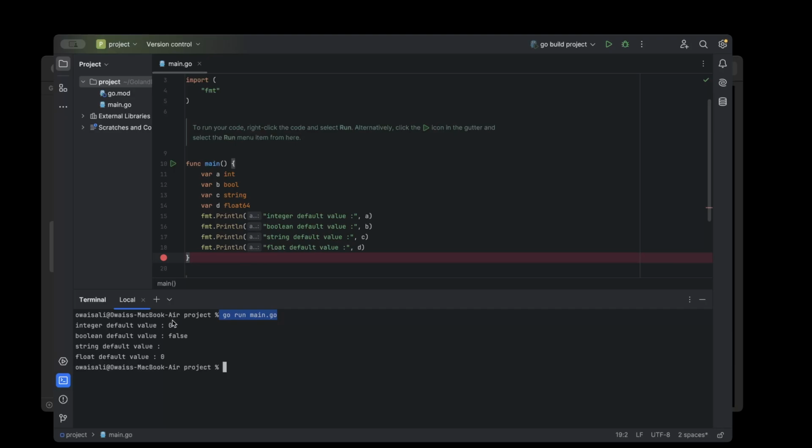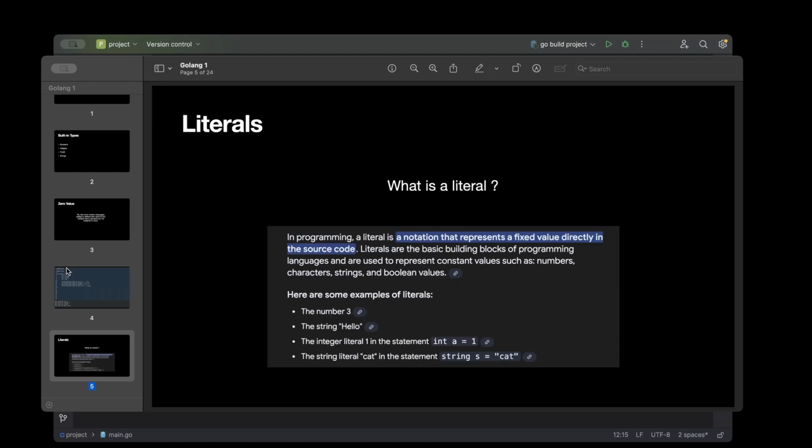So the integer default value, as you can see, is 0. Boolean is false, string is empty, and float is also 0, right? So these were the zero values. Now we'll start talking about literals.